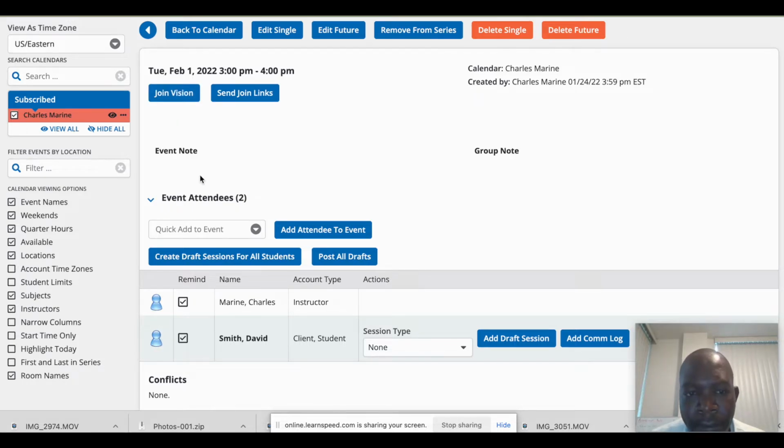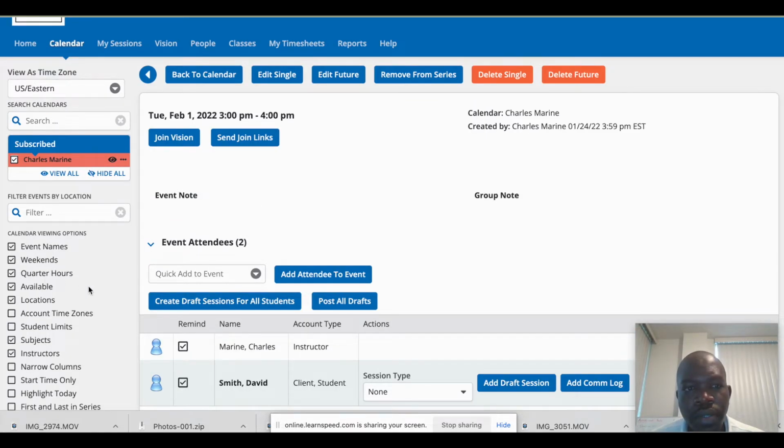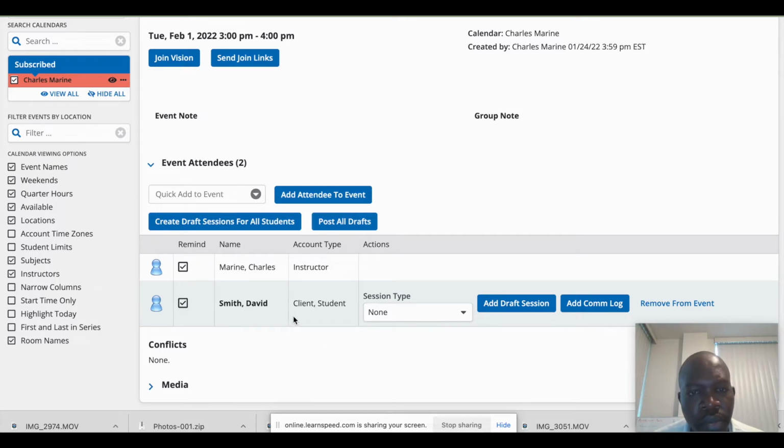So the links are only good for each event, and you can only log in 5 minutes before the session. So the other thing that can happen is your student might not get their link. So maybe they reach out to you and they say, hey, I can't find my link. If you click this Send Join Links, it will send the link to anybody else that's an attendee in the session as well. Your student should have access to their bookmark calendars as well.